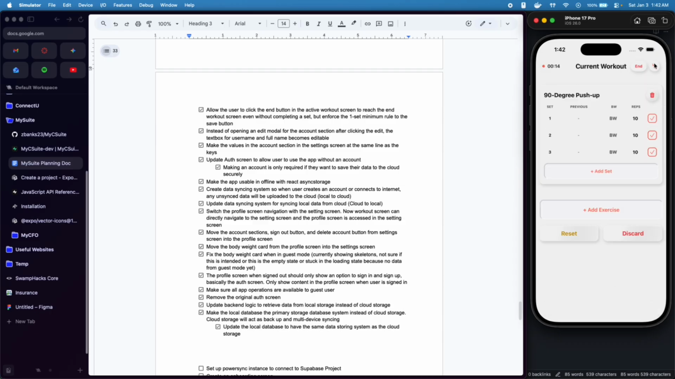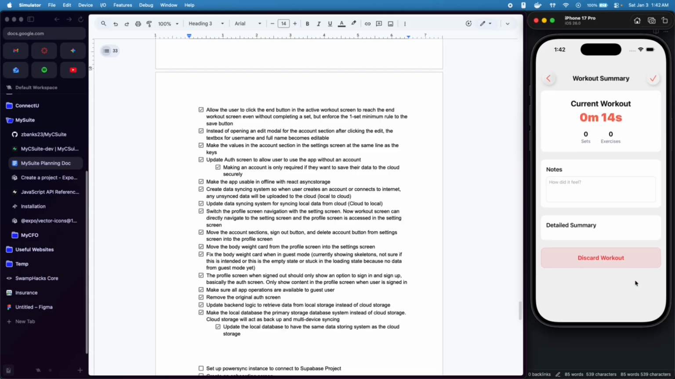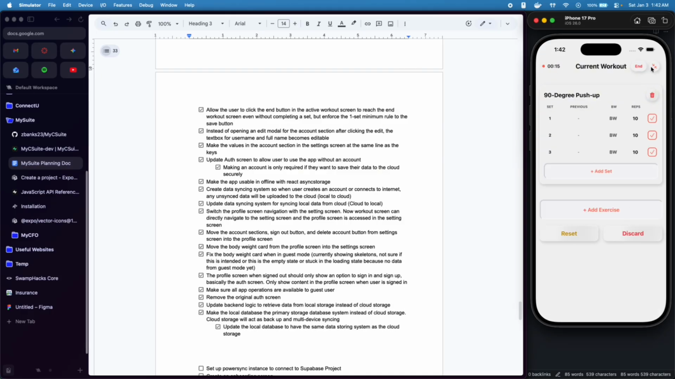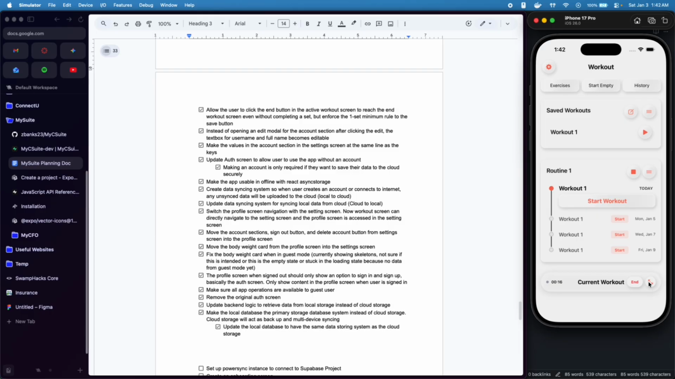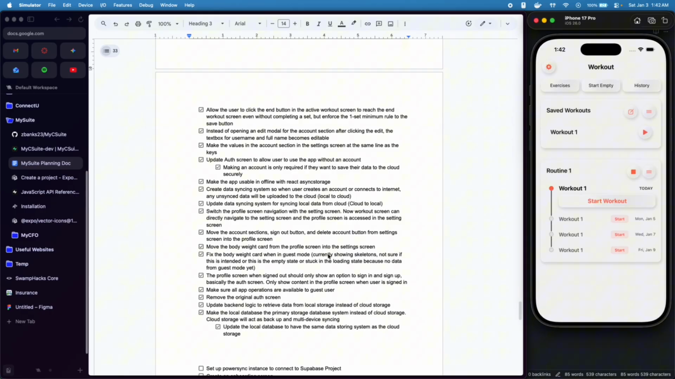The reason why I made this change is because now the user can click on the end button while in the minimized tab. So they can click on it and then click on the discard workout here, instead of having to worry about opening it and then scrolling down to reach the discard workout. It just makes the actions faster.